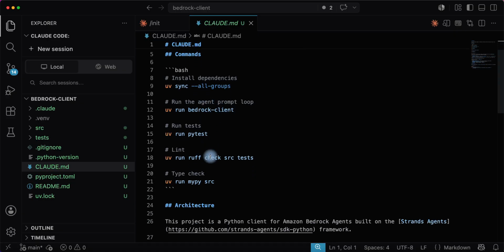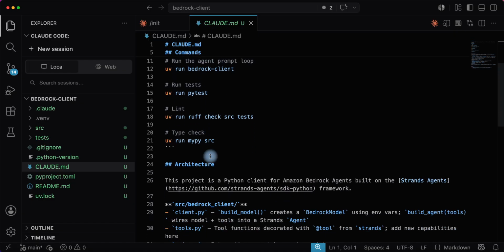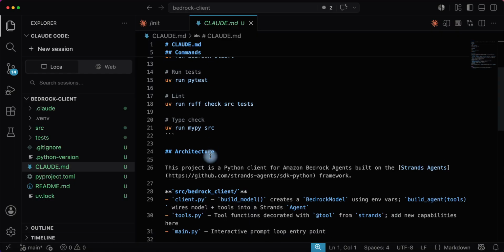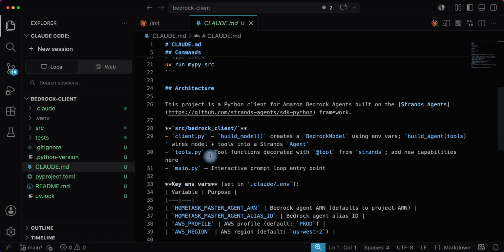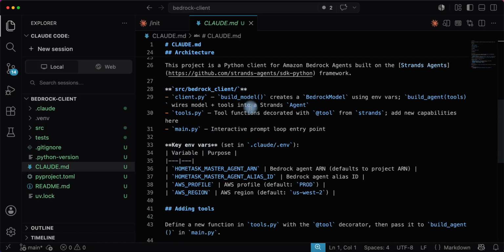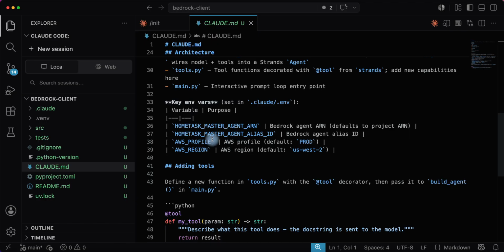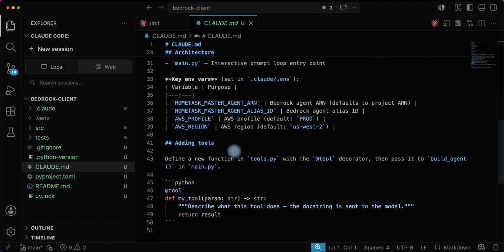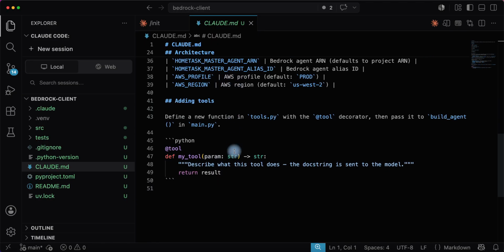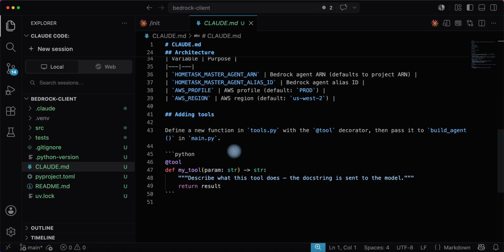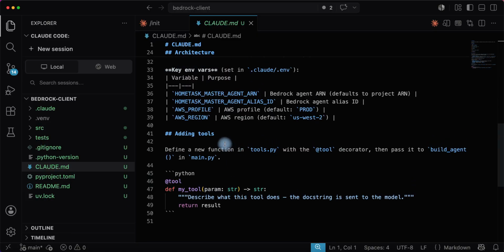Install UV, run test, lint, type, architecture, this is where our client is, setting these environmental variables, adding tools. Interesting, there's a way to add tools. Okay, so this file describes what this project is being used for.